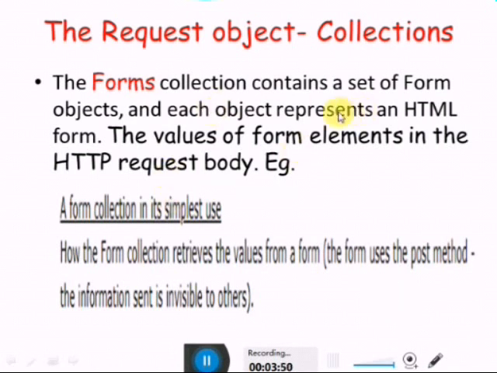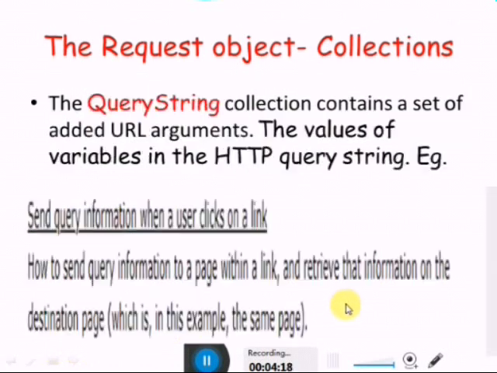So next object, forms. The forms collection contains a set of form objects, and each object represents an HTML form, with the values of the form elements in the HTTP request body. For example, a form collection in its simplest use retrieves the values from a form. The form uses the post method. The information sent is invisible to others.